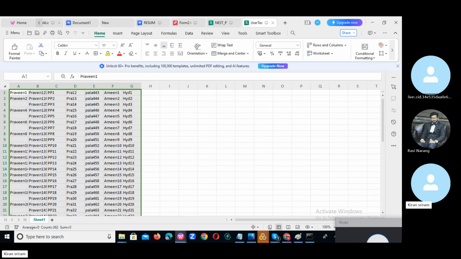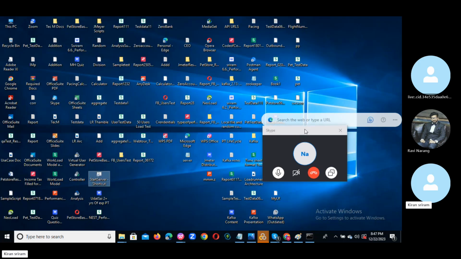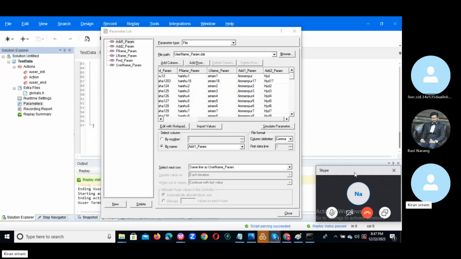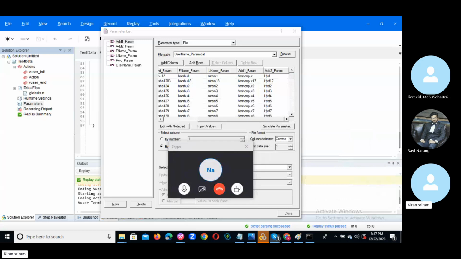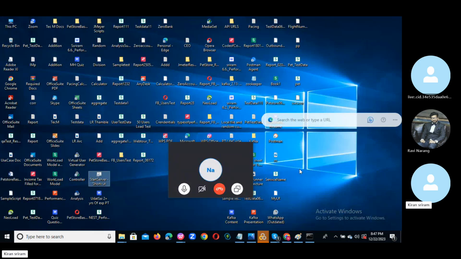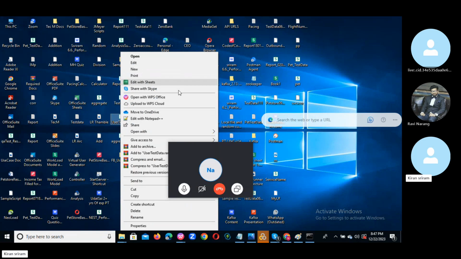Okay, so now it changed, right? Now we can go to the desktop. What data we created, right? If you go to the desktop, where we created it, what is the name? User test data. I think this is it, right? Yeah. So now you can open. Here you can click open with Notepad.